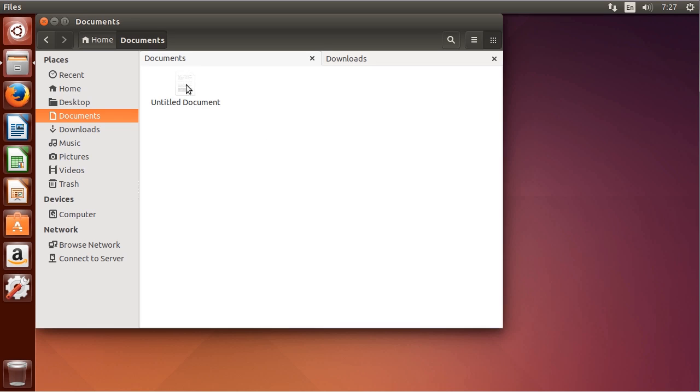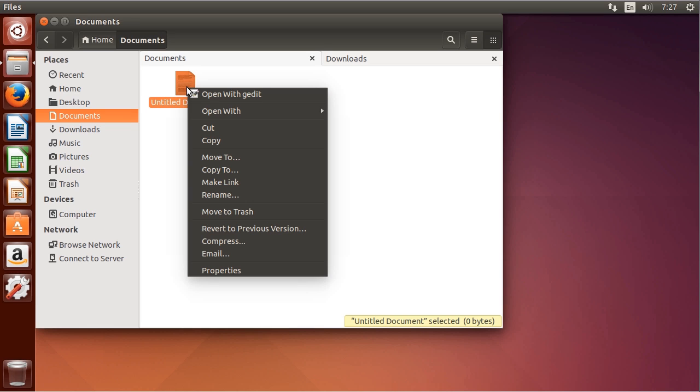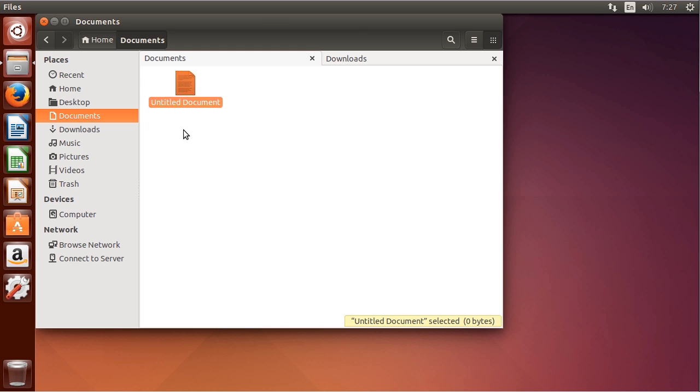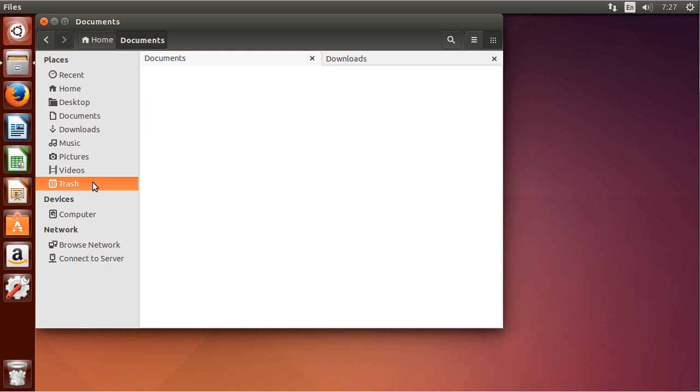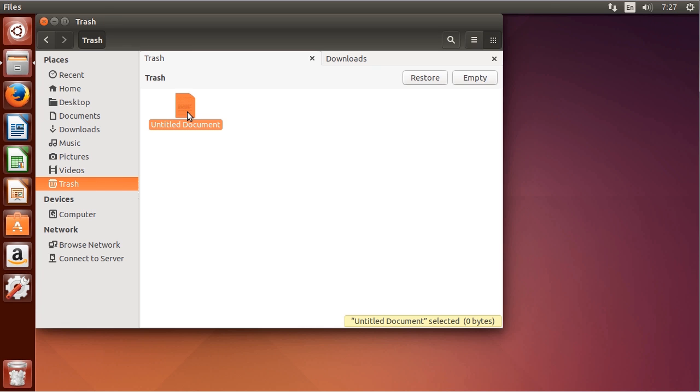Now if we delete a file, so if I click on this file, I can either select right-click, move to trash, or I can just hit delete and that will move it to the trash. And I go into the trash, and here it shows my untitled document, which I can restore or click empty to delete it forever. In this case, I'll just click restore.